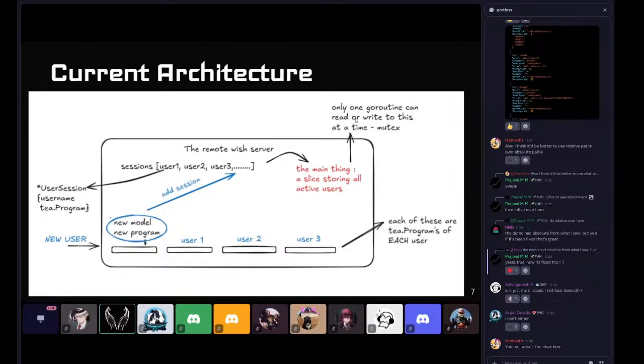And this is all done by using Go routines. When a user connects, a Go routine will be instantly fired, which will save the user session into this slice. To ensure there's no race condition between Go routines, we use a thing called a mutex. A mutex is basically a thing that blocks the Go routine. It doesn't allow another iteration of the Go routine to occur until the current Go routine is finished.